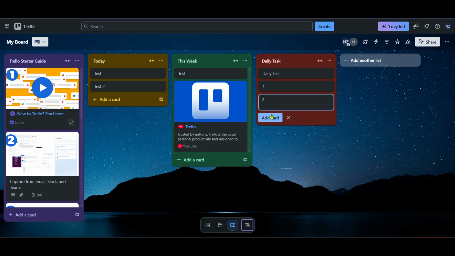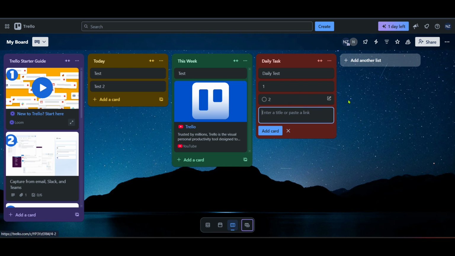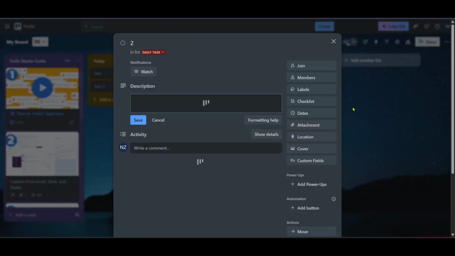Finally, one of the most powerful features of Trello is the ability to collaborate with your team. Click on Assign Members to add people to your card. This helps in keeping everyone informed about their tasks and progress. It's all about making teamwork more seamless and coordinated.